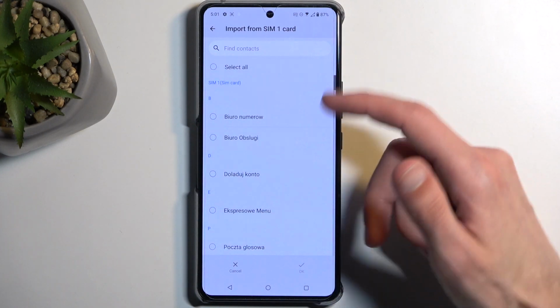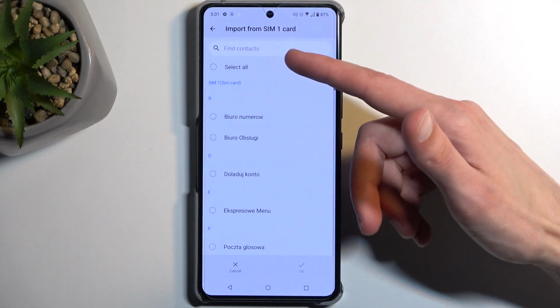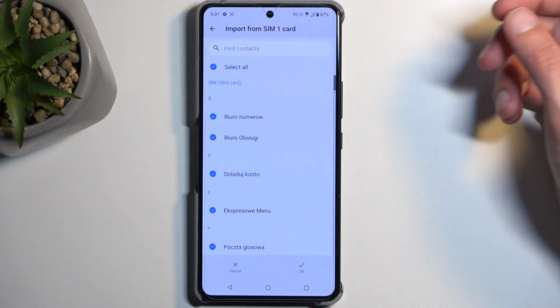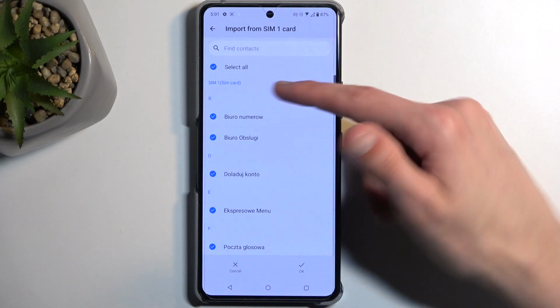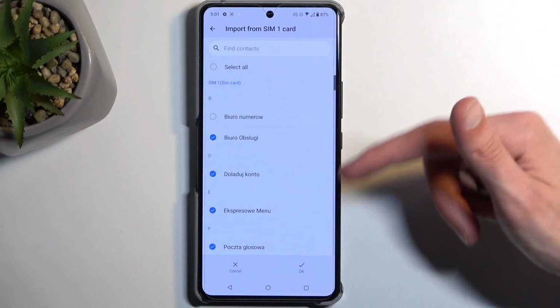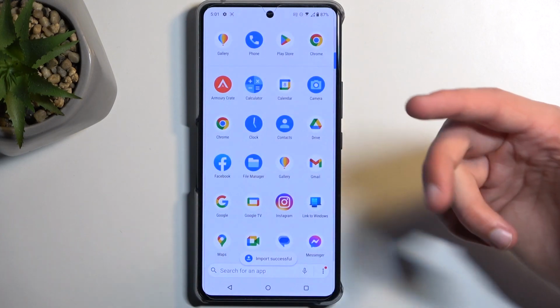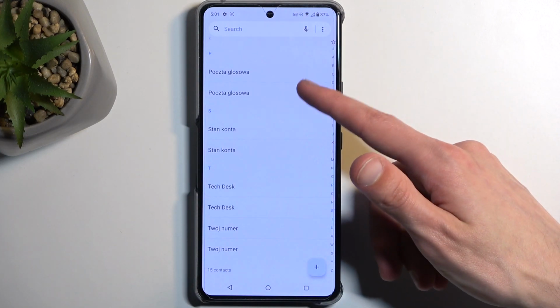Now, no matter which one you select, it will display all the contacts on your device, and from here you can just select all of them quickly by clicking right here. You can deselect ones that you might not want, and from there click on OK. This will then import all selected contacts to your contacts list right over here.